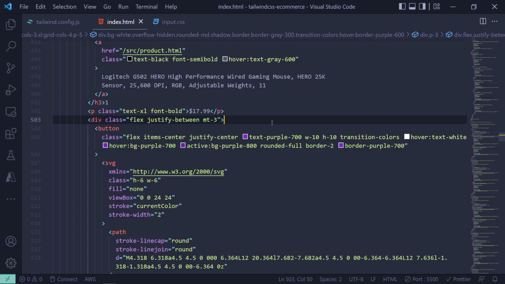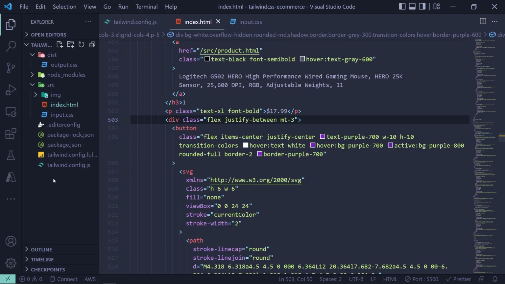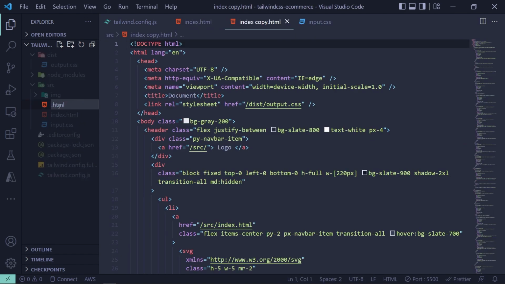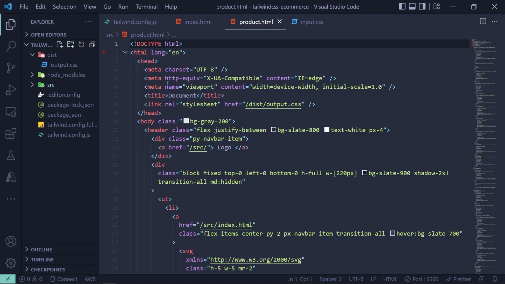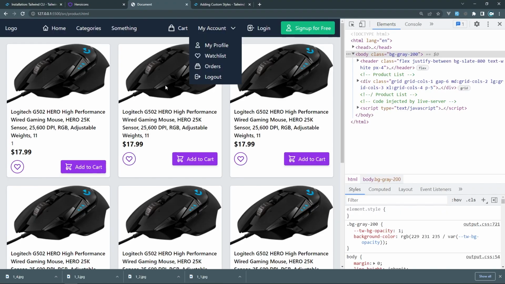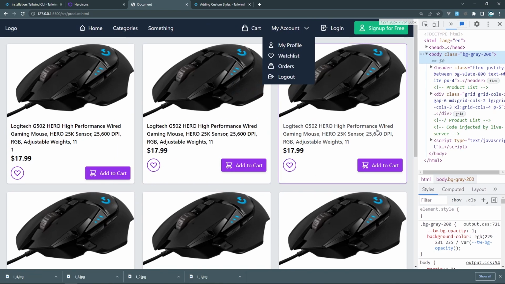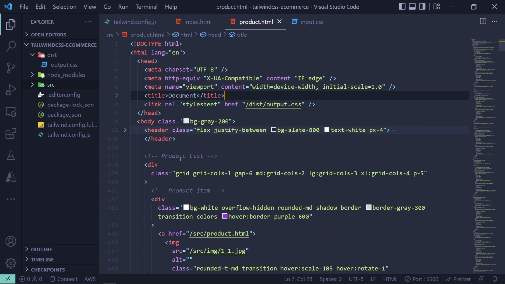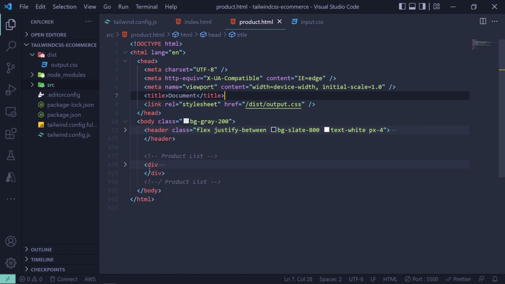All right, now let's create the product page. So I'm going to actually copy and paste index.html and just call this product.html. And now let's have a look in the browser. Refresh the page. Okay, and here's our product.html. However, we need to leave the header and delete that product list. And that's going to be the product item.